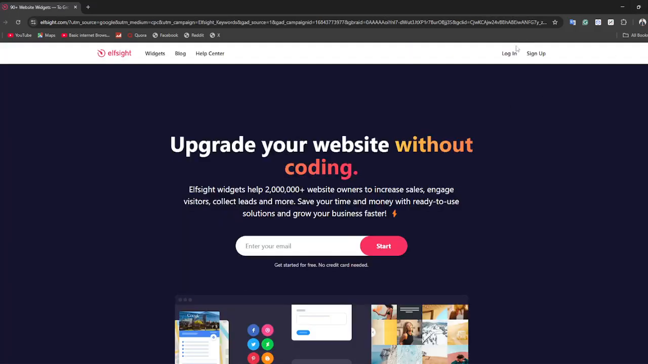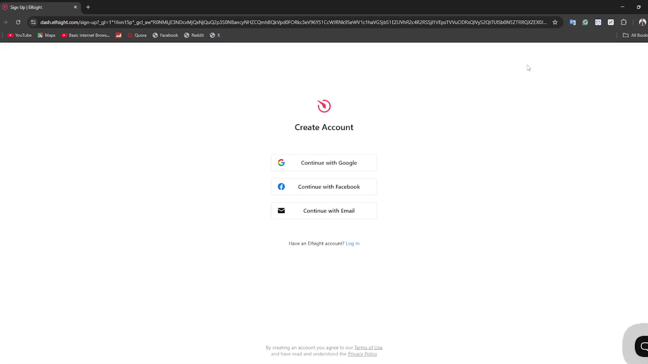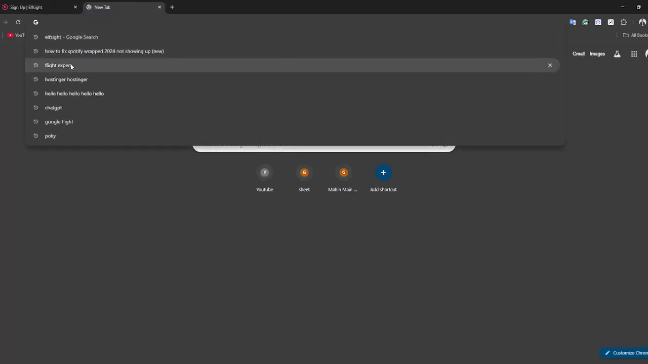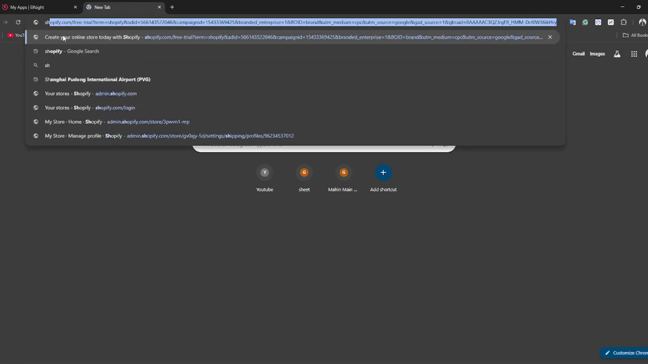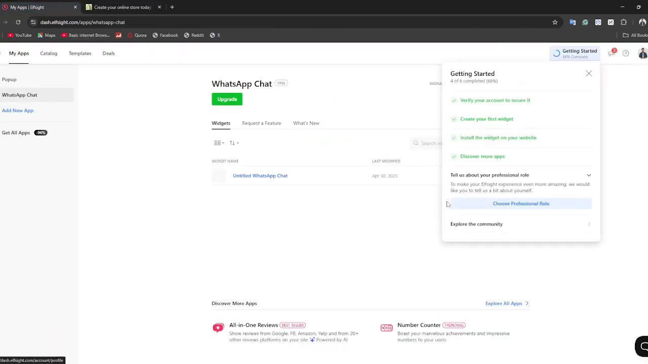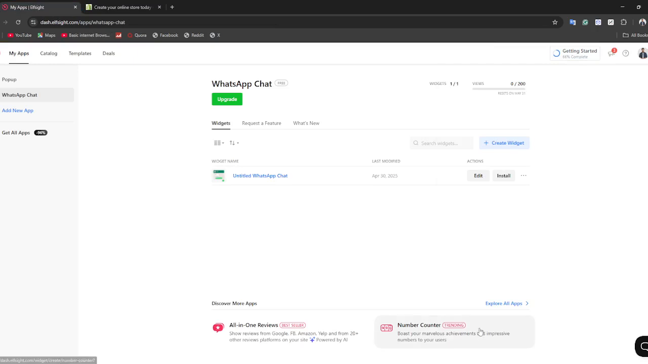Today I'm going to show you how you can use WhatsApp on your Shopify store. So let's get started. First of all, you have to open up Shopify on your device, and then you have to log into it using your account. You have to log into your Shopify store, and from there, let me show you this option.